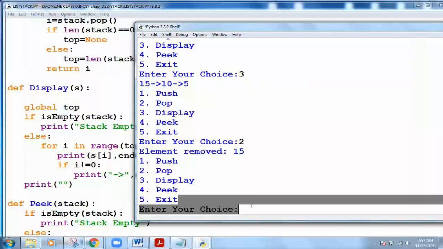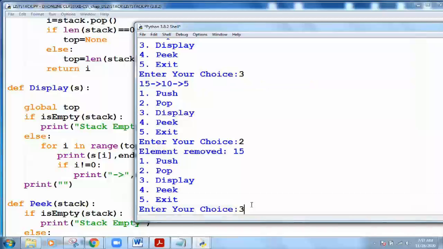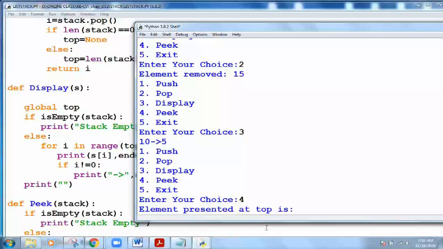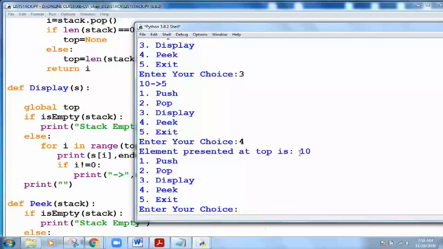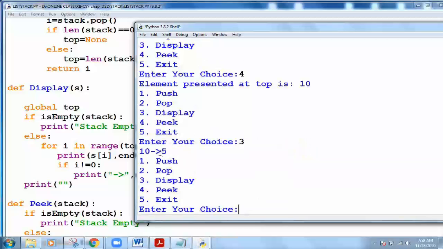Now let us again see the stack. See, the element 15 is removed from the stack. Let us now perform the fourth operation, that is peek. This peek is going to display the element at the top, that is 10, but this element is not removed. So how can you ensure that it is not removed? See the display, element 10 is still existing in your stack. So this is how all the four operations are performed. And finally exit.